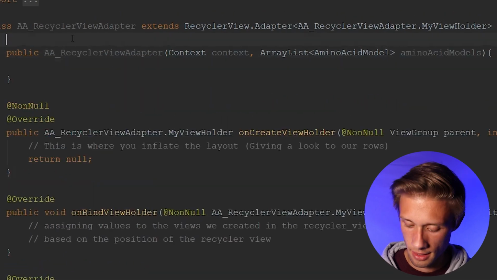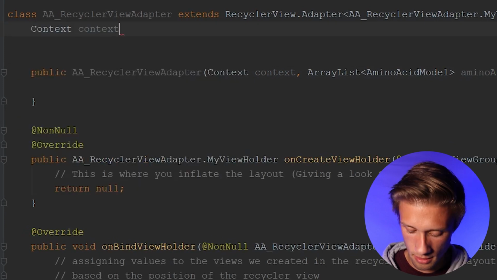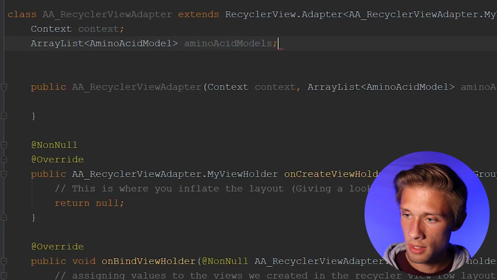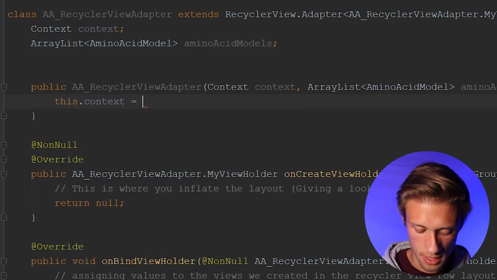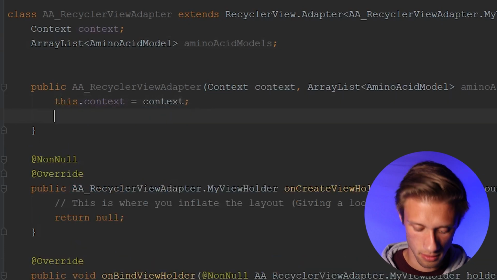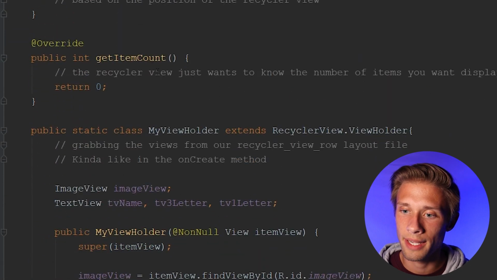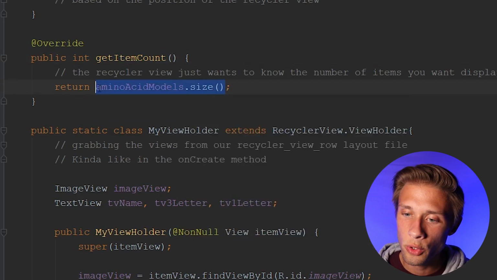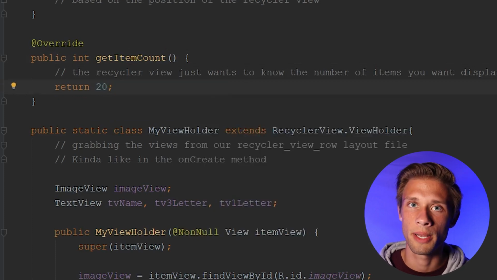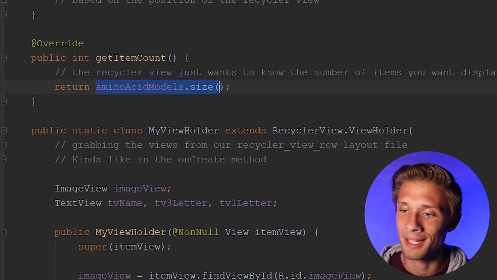And then I'm going to create class variables up here. So I'm going to type in the context, just some really basic stuff, models. And then we're just going to do the usual this.context equals the context, and the same thing for the array list. So now we have all of our data within our recycler view adapter. So let's go back down to the get item count, and all we should do is amino acid models dot size, right? I could do this because I know there's 20 essential amino acids, but hard coding in values is always frowned upon. So it's better doing something like this.